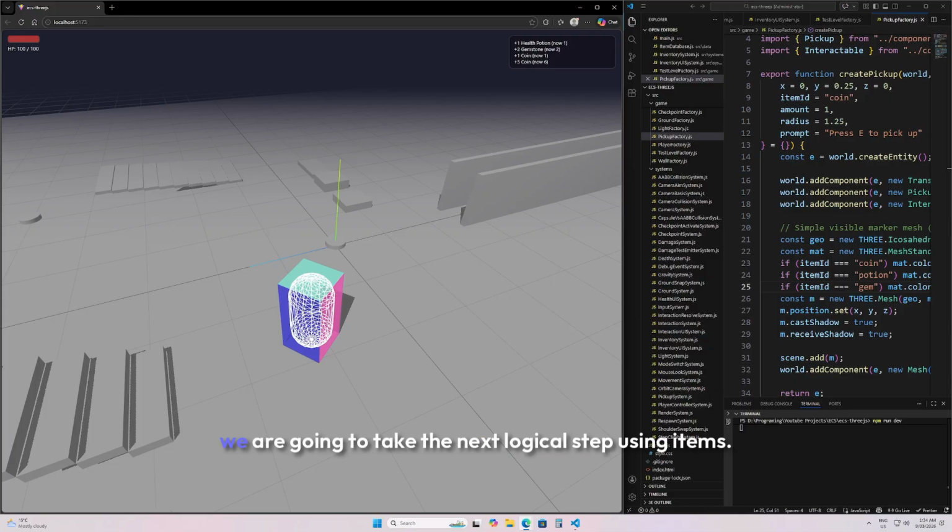In the next episode, we are going to take the next logical step using items. We will make consumables actually do something. For example, we will let the player use a health potion, emit a use item event, and then process healing through the same event-driven architecture we have been building. That means episode 23 will introduce item usage, healing, consumable item logic, and the beginning of a more complete RPG gameplay loop. We are moving from just collecting items to actually making them matter in gameplay.